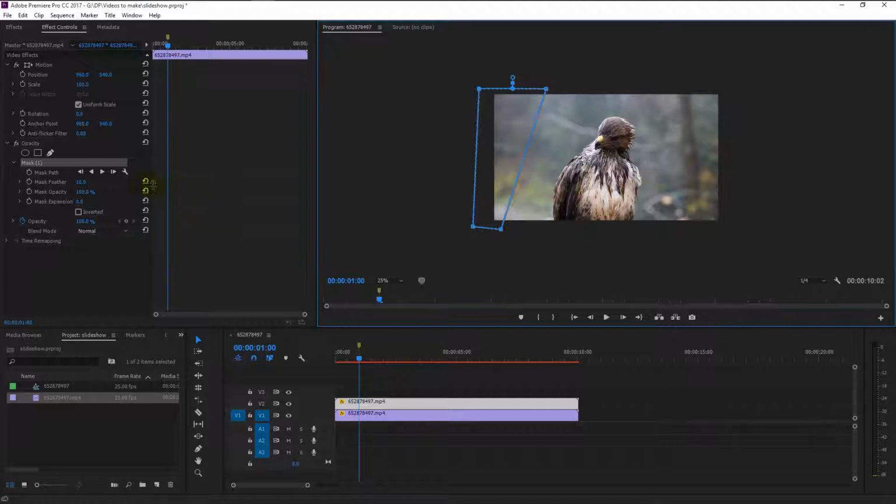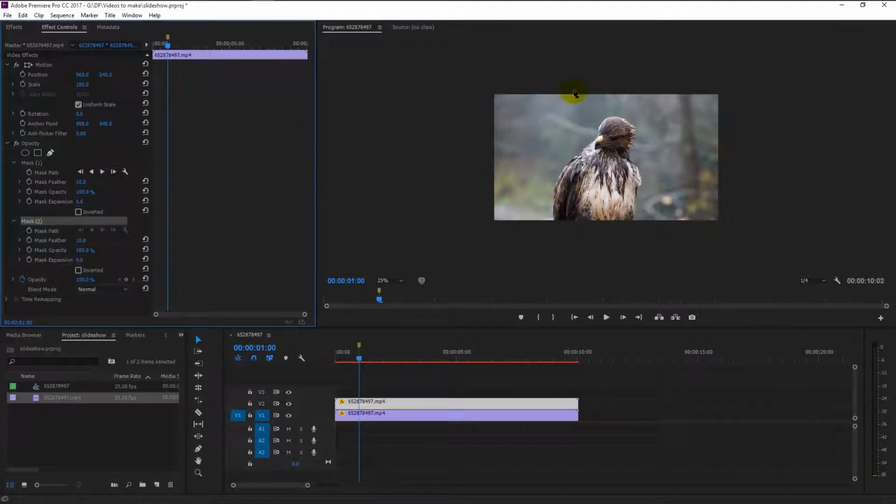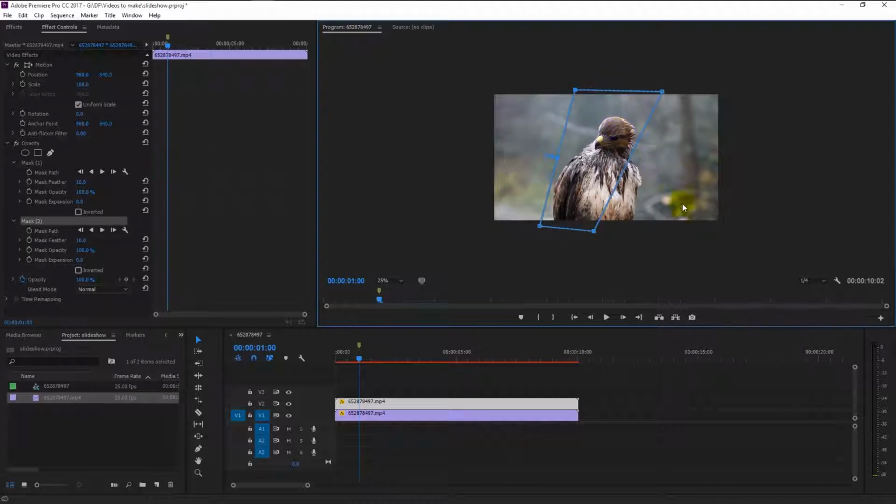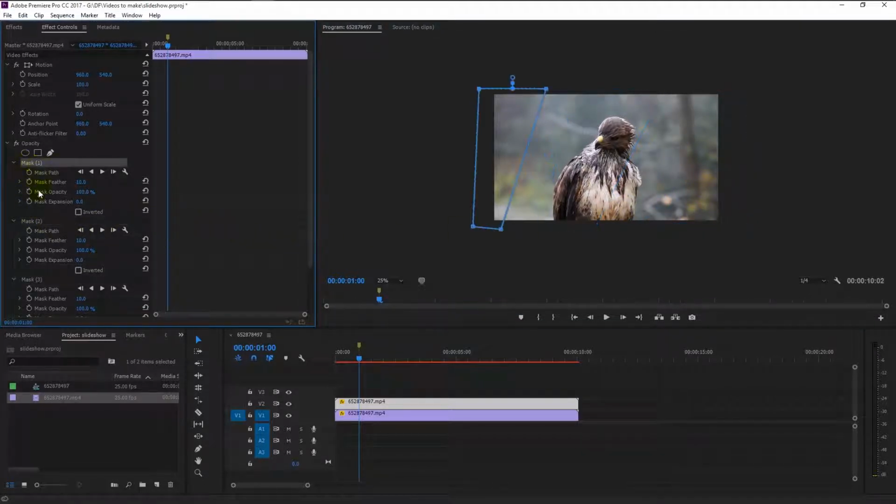Again select the Pen tool. It will create a second mask. Make a shape in the center. And we will also create our third and final shape. Now we have 3 different mask shapes.